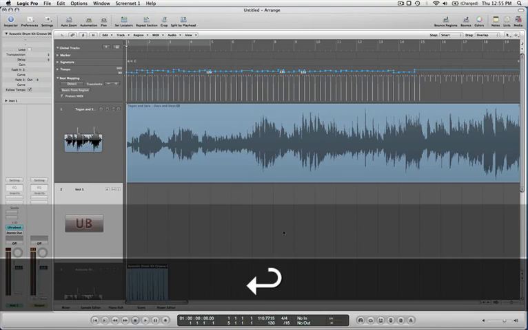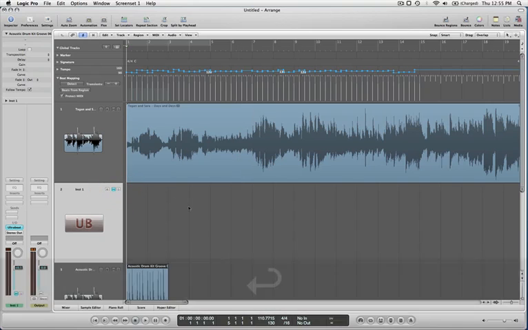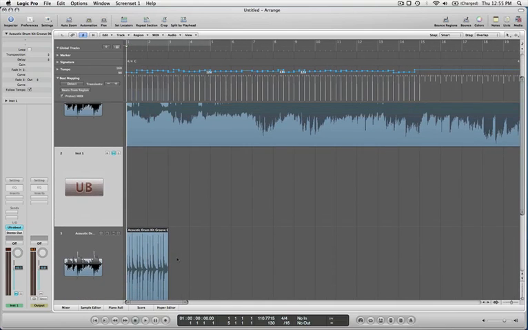There we go. And now, even if I mute the ultra beat track, that this drum kit will match in tempo exactly to the audio.